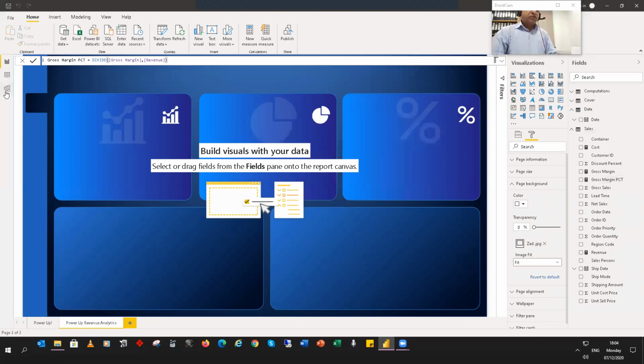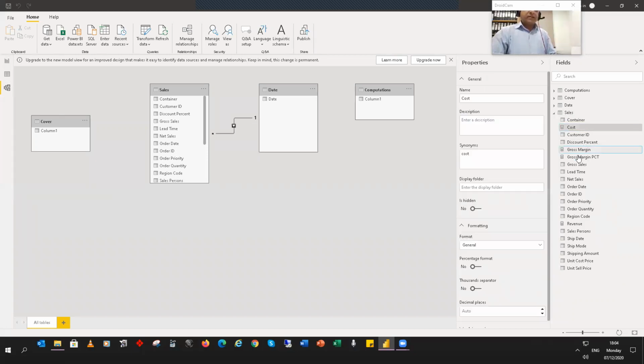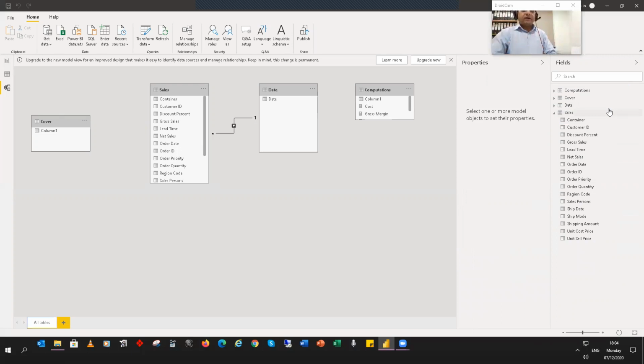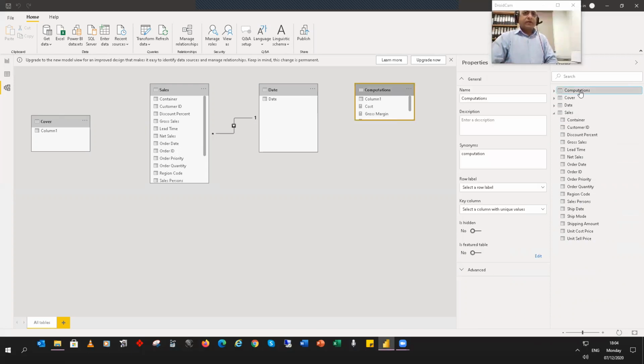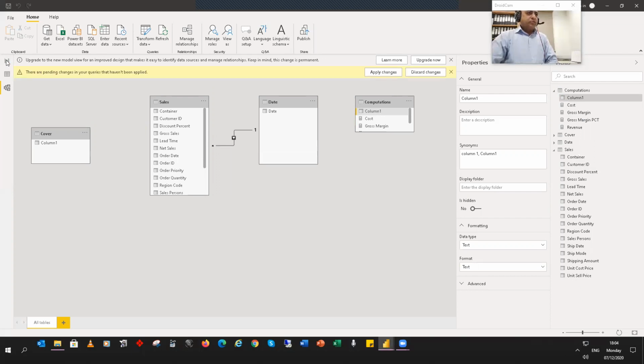Now I go to the relationship because I want to keep my measures separately. So what I need to do, where the calculator sign is available, I just select all and then transfer it to my computations. So I kept my fields separately and my computation separately. Now, if I go to the computation, it gives me the measures. This irrelevant column, I will delete from the model, and go to the report format.